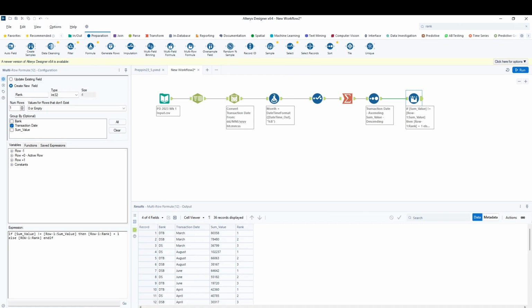Anyways, I'll leave a link down in the description with more information about the multi-row formulas, or let me know if you want a video about it and we can talk more about it. All right, so that's our rank. That's pretty good. And that is the end of what I call the beginner part of this, because everything here is basically just grouping by, some data cleaning and group bys.